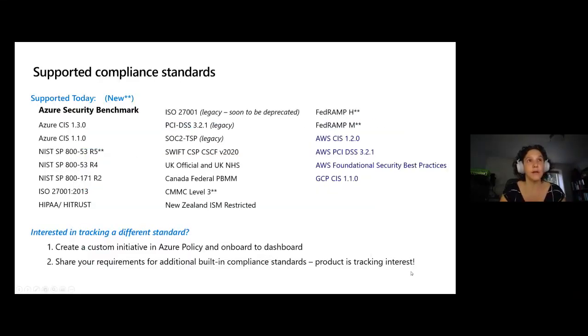We support a number of compliance standards today. This is an ever-growing list. I've been working on this dashboard for a few years now, and we started with 4 standards, and now we're growing out quite nicely. We do have the Azure Security Benchmark, which we'll talk about more as the default standard that appears in your compliance dashboard. Azure Security Benchmark is also part of the Azure Security Center free tier and available to all Azure Security Center customers.